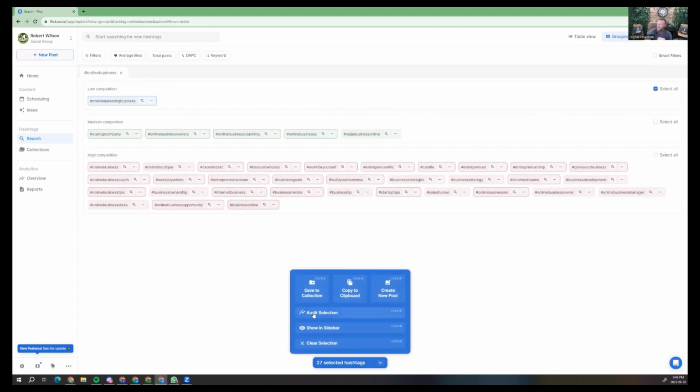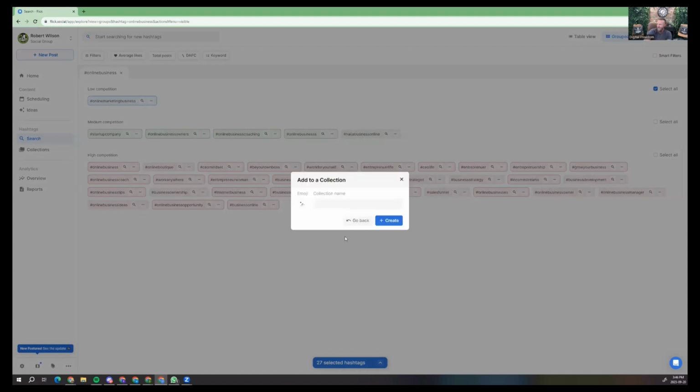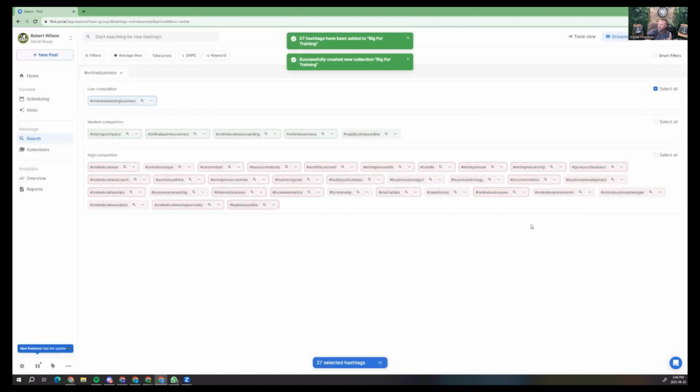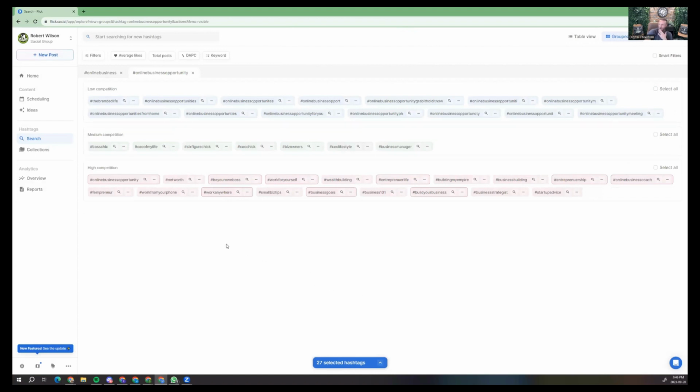Okay, so what we're going to do is take these and go into save collection and we're just going to name it big for training. Okay, perfect. So we got those. So now we want to look up another one. So we're going to go online business opportunities and then try to find some more. Like I said, we need to get a bunch of these, and a lot of these ones probably won't even be at the capacity that we want them. And I'll show you what those capacities or metrics are after, okay?